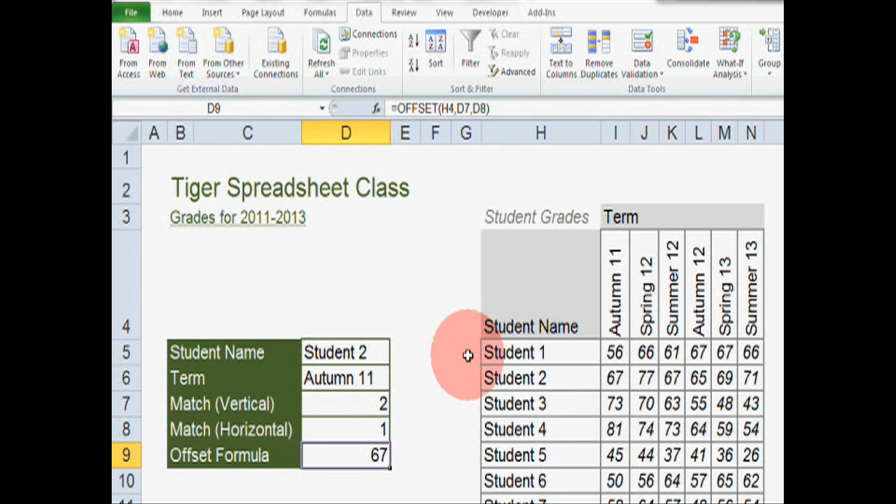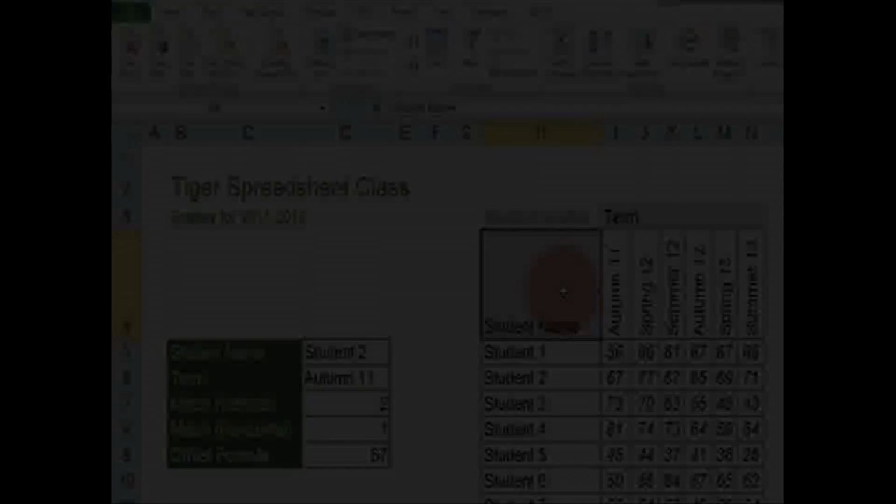Just to recap, the offset formula is looking at a certain cell, which is the reference or the anchor point, and then offsetting from that cell. In this case, we've told it to offset by 2 cells down, 1, 2, and 1 cell across, which is why it's returning 67. Okay, so that's how you can combine match and offset together to extract information from a table. This should save you a lot of time and will certainly impress your colleagues.